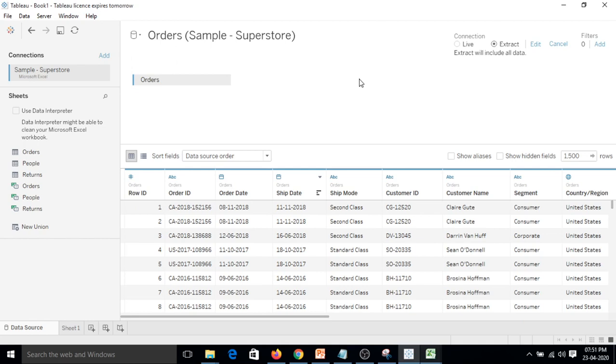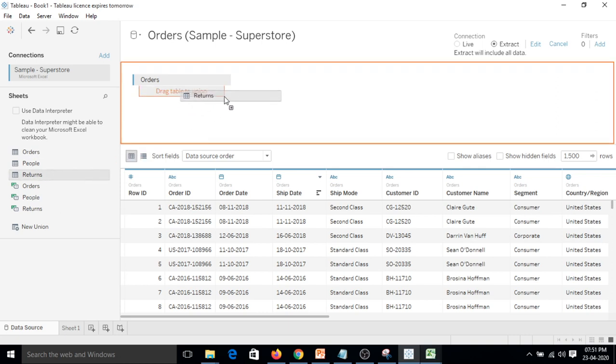Now in this video we will see some other options that are there on the data source tab itself. So I have clicked extract connection again, since I will be using extract connection for these tutorials. For now, maybe later I will show you live connection with the server. So let's connect returns with orders.